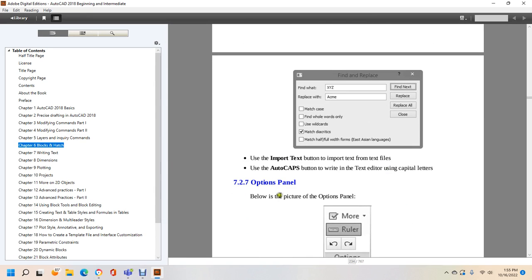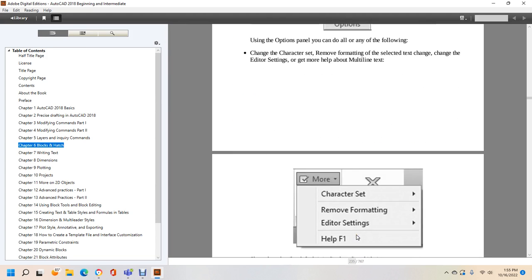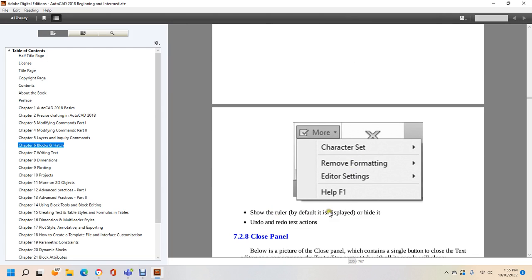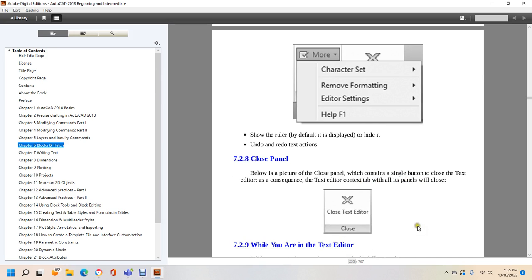Options panel. Below is a picture of the options panel: more, ruler, undo, redo. Options can do all of the following: change character set, remove formatting, select text, change the editor settings, and get more help with multiline text. It shows the more character set, remove formatting, editor settings, help. Show the ruler, which is the default, and display to hide it, undo, redo, text actions. Close panel. Below is a picture of the close panel, containing a single button to close the text editor. As a consequence, the text editor context tab with all its panels will close.